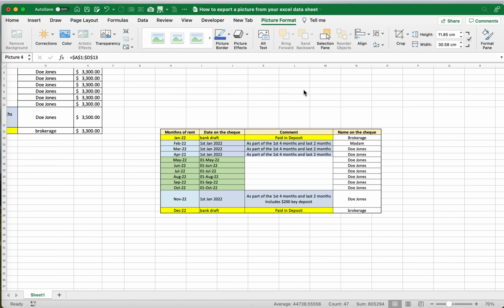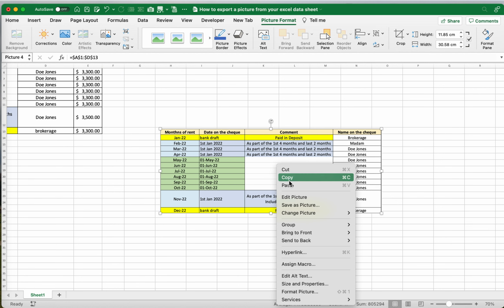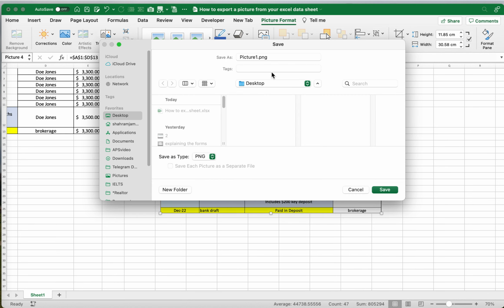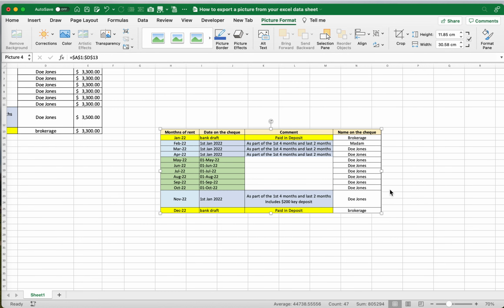Okay, and if you want to save it as a picture on your file, not on another application, just right click again, and this time instead of copy, go to save as a picture. Very easy. Then here you have the choice to save it as a different type. Here you see this says PNG, you can use JPEG, you can even save it as a PDF, GIF, BMP. I'm going to choose JPEG, and I go to desktop, save it on the desktop.